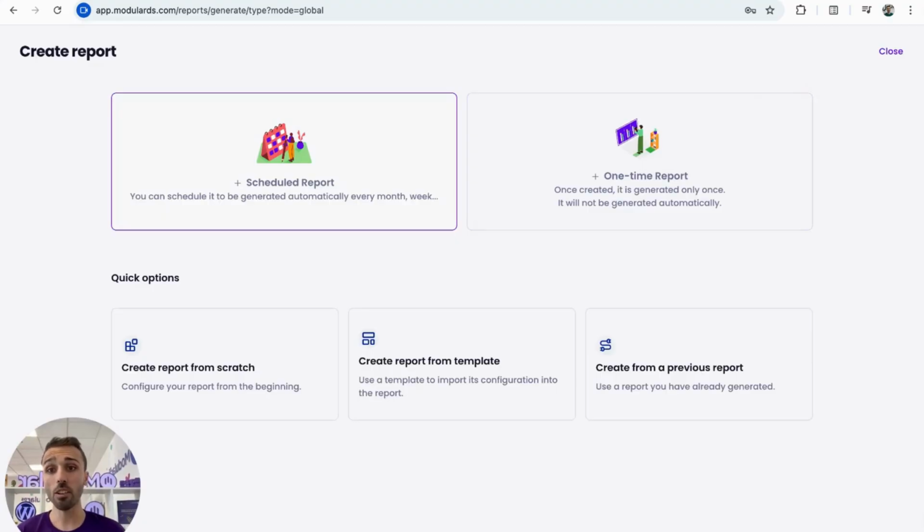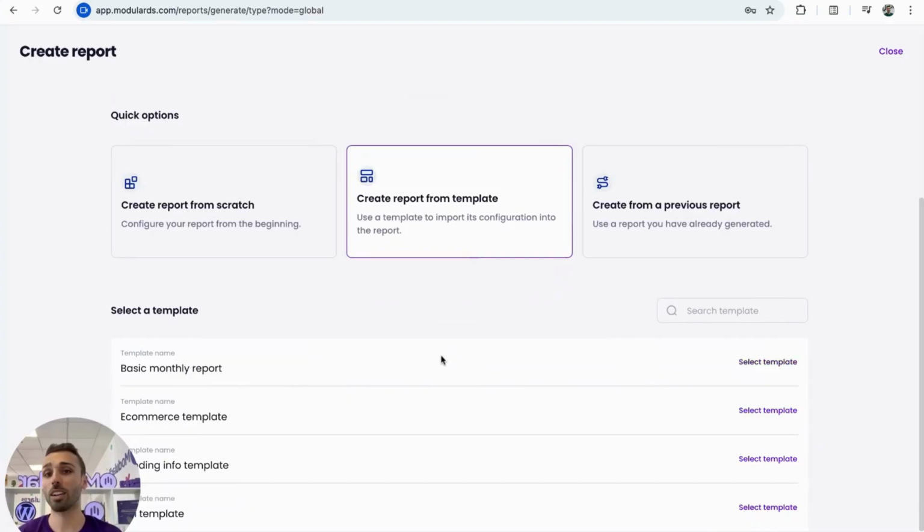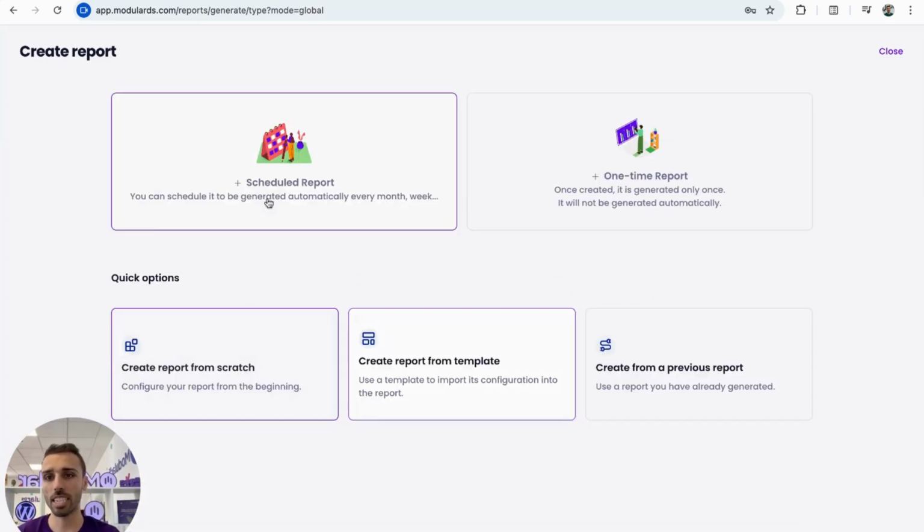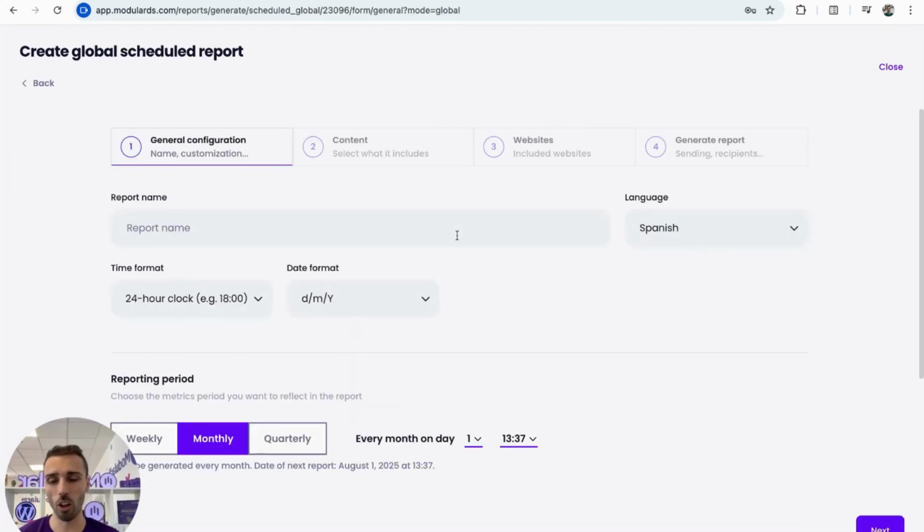And another big difference is that you're going to be able to select if you want to create it from scratch, starting from zero, or from a template, which we're going to see later, or if you want to create it from a previous report, just duplicating that report. In this case, I'm going to go from zero so you can see all the process.